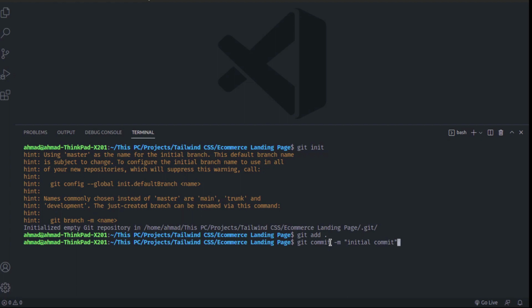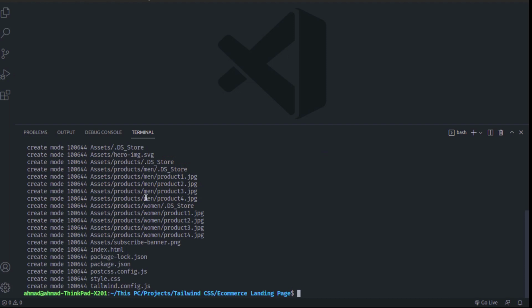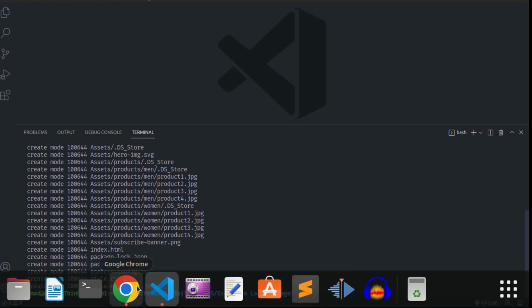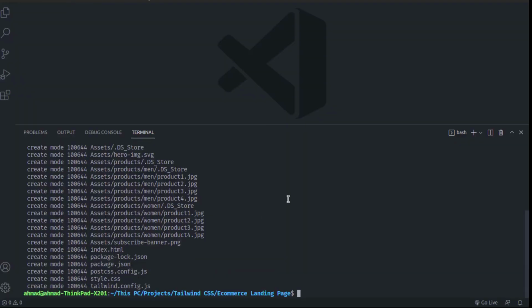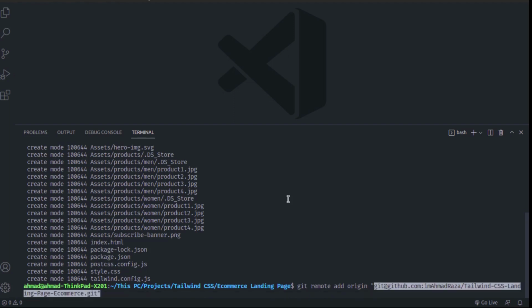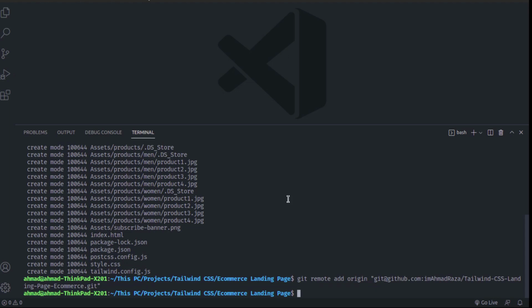After that, the next command is git remote. We have to link this local folder to our online GitHub repository, as you can see, and we can do this with the help of this URL. Copy this and come here in the terminal, write git remote add origin, and in double quotes paste the URL. Now press enter. Now the local folder is connected with the online repository.